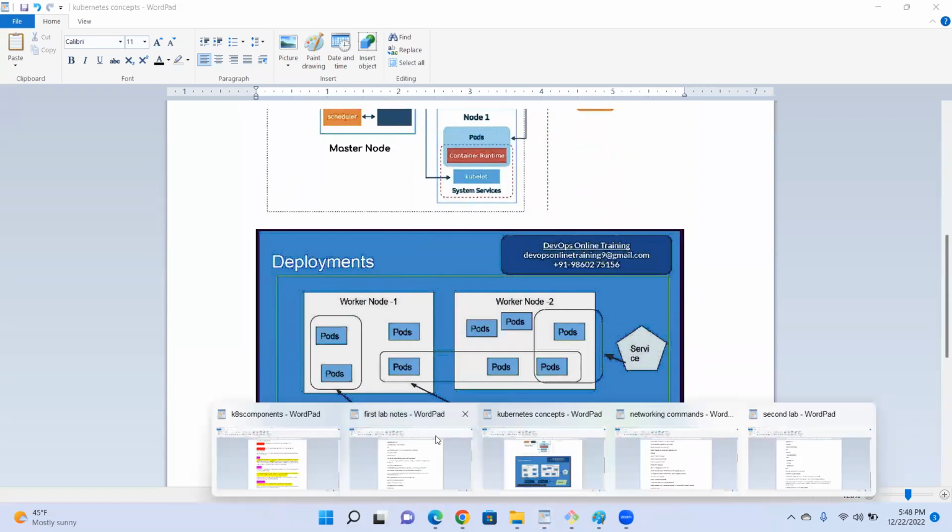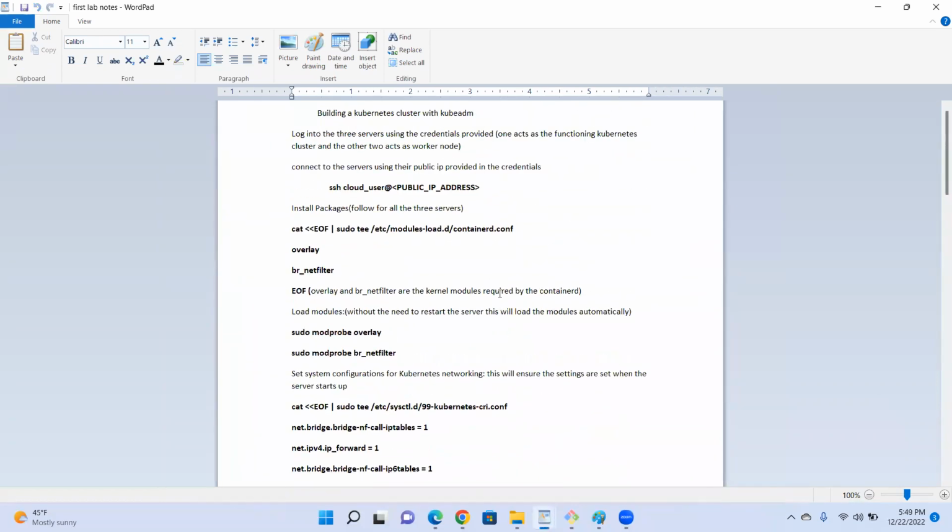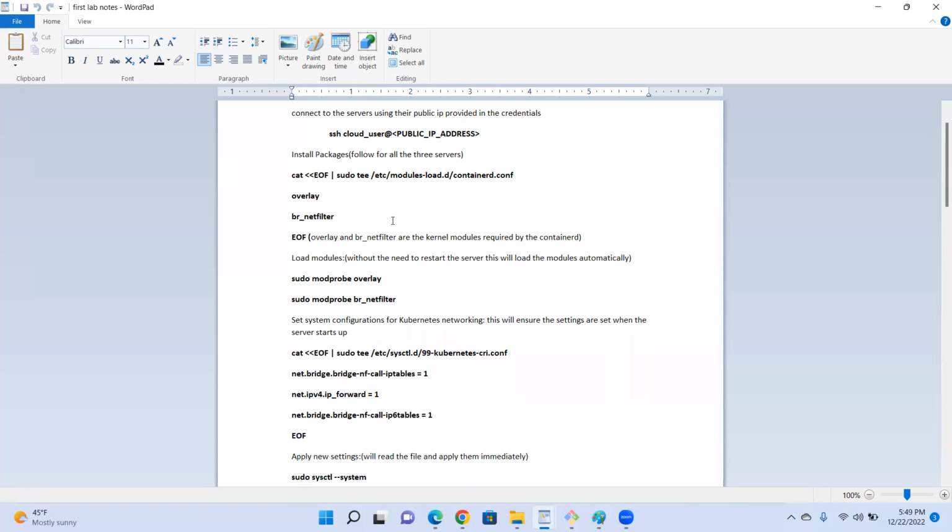Let me show you the lab. Here, we will be building a cluster using kubeadm. Kubeadm is the Kubernetes administration tool by which we will be installing or initializing the cluster on the master node. For this, we will need 3 servers, which need Ubuntu platforms to run these commands. I'll be telling you the commands and how it works.